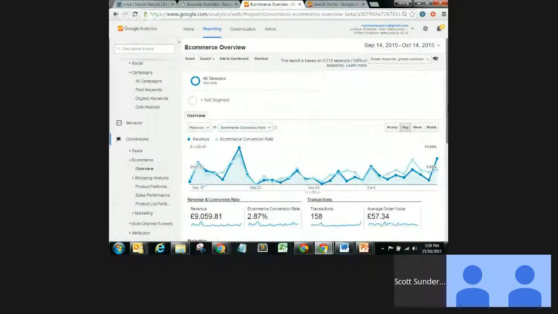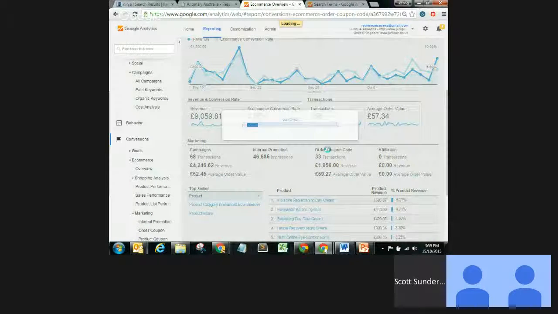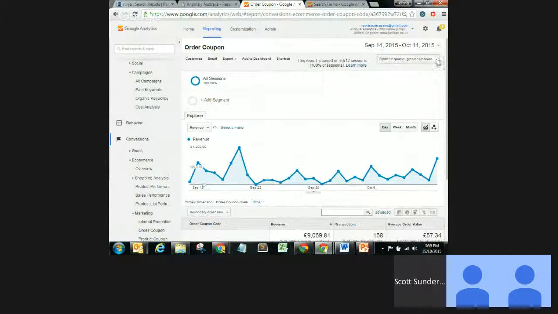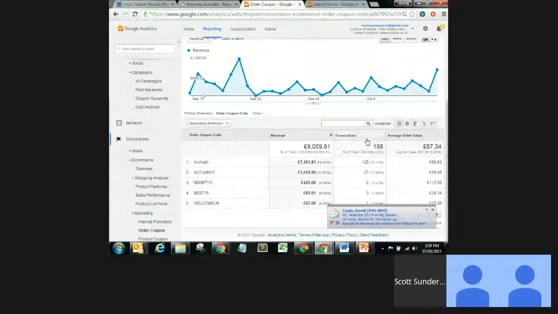Cool, so if I go back to the overview now, and if I click on order coupon code, that's going to take me straight to the order coupon report. Now, it's got 158 transactions, not the 33 from before. Why doesn't it have 158 in the report? And it has 33 instead.